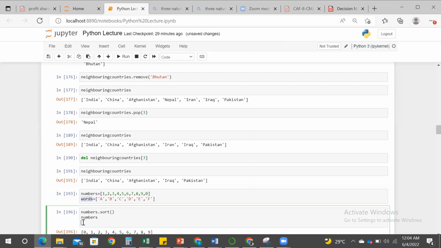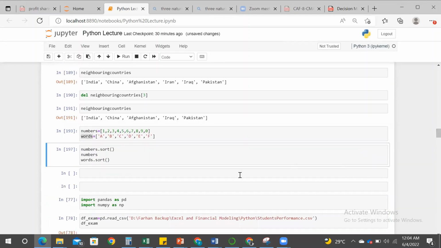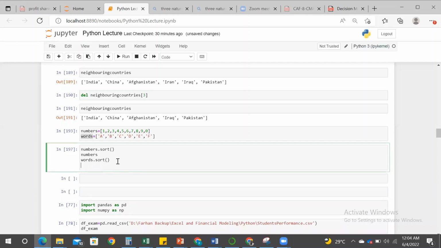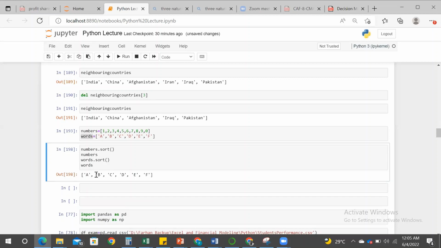Copy the name of the list, paste it, give a dot, and sort. When I run this, it is stored. And to see the result, whether it is sorted, we will again copy the name of the list and run this, and now we can see that the list is in ascending order. There is no difference in the output because we created the list in ascending order, so it's the same order.